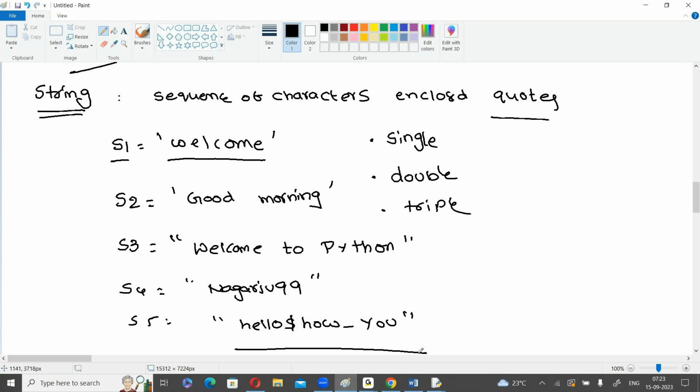You need not use only alphabets. You need not use only characters. There is no restriction. You can place anything inside the quotations. That is called a string. Now, generally, we use single and double quotations for creating a string. And remember, by using single and double quotations, we are creating the string in a single line. We are creating the string in a single line. What is the meaning? I will show you.